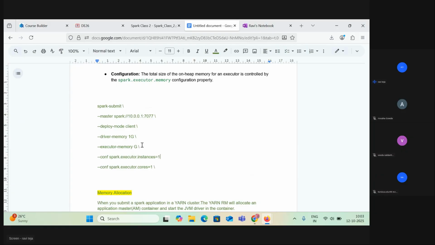Once the driver is launched and good, it will try to launch executors. How many executors it needs to launch will be decided by the configuration spark.executor.instances, and it's one. For cores, for one executor I'm requesting two CPU cores. 2 to 5 is the optimal value, right? So between 2 to 5, I will try to go with one value.